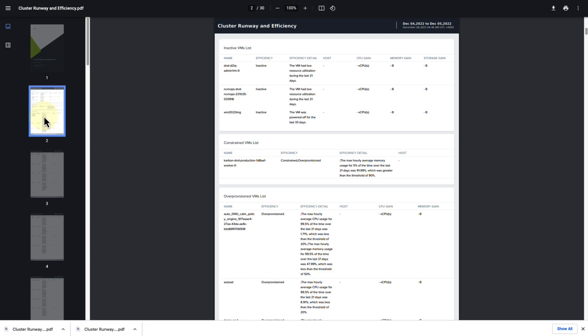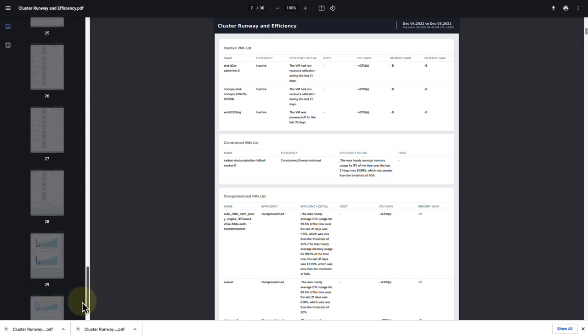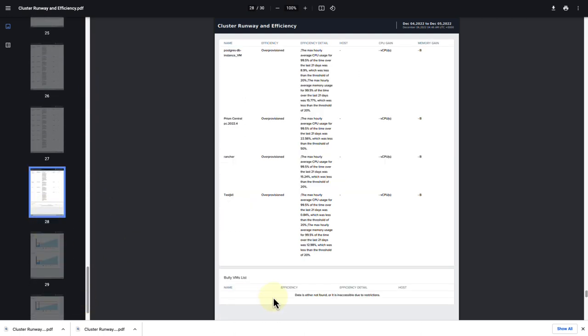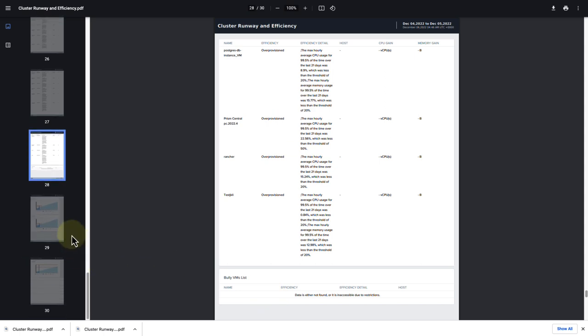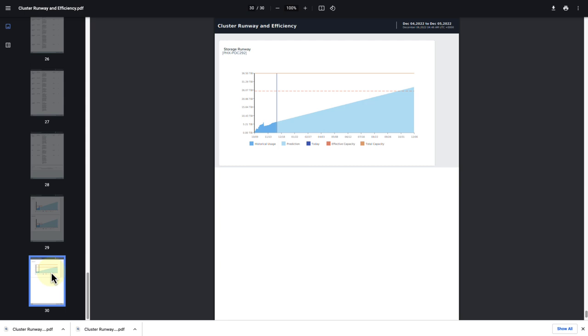We have our seven views as expected. Our inactive VM list, constrained VM list, over-provisioned VM list, which is quite long, our bully VM list, and then at the very end, we have our three runway views. You'll notice that the runway charts are only showing for one cluster, and this is because for the predefined views, it will try to consolidate all entities into one view. For example, if we were to look at the over-provisioned VMs table, we will see VMs from both of the clusters that we are managing.